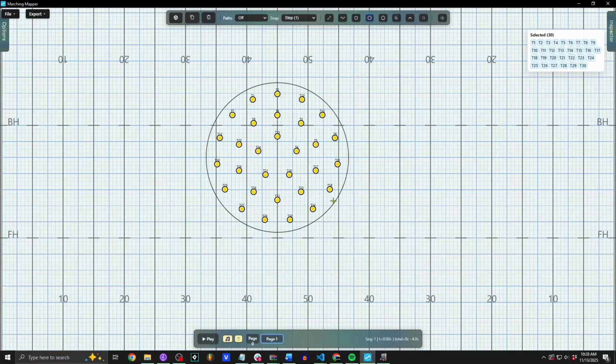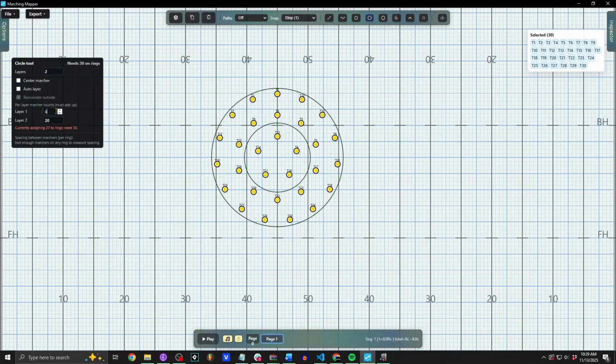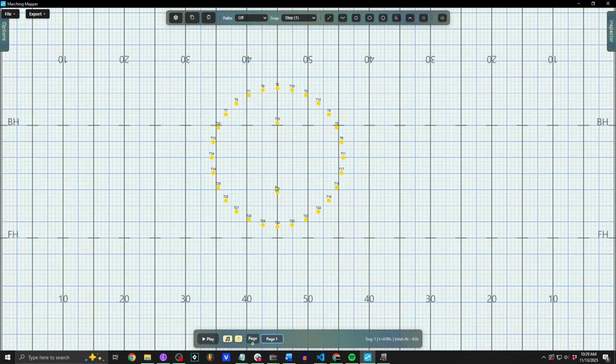So let's go ahead and put the circle back. And let's do 2 layers. Also, we can have a center marcher if we want to. Instead of auto layer, we can go ahead and say, yeah, instead I want only 2 people in the middle layer. And as you can see, it says it needs 30 on all the rings. So currently it's only adding up to 22, but we need to go all the way up to 30. There we go. 2 plus 28 is 30. Now we only have 2 people in the center, and we have everybody else on the outside.